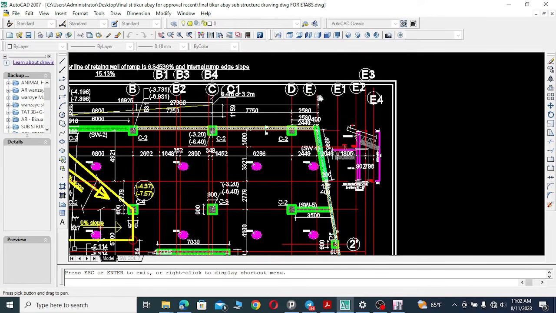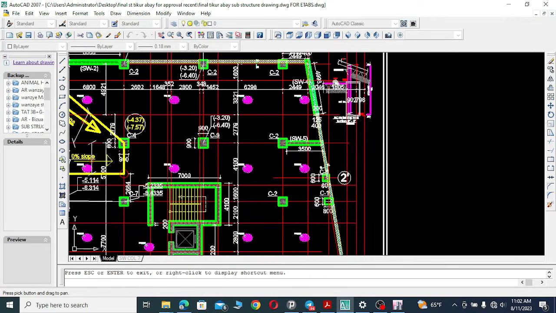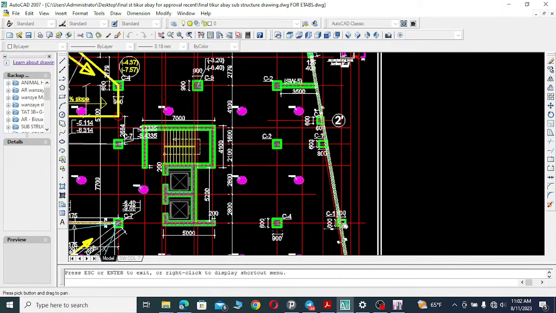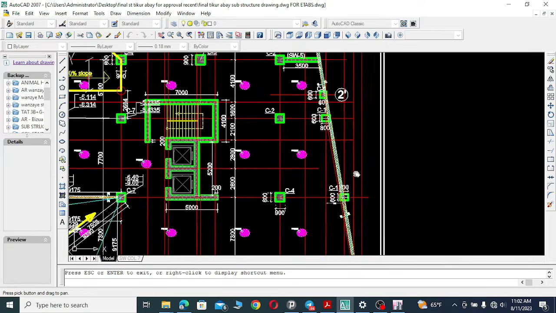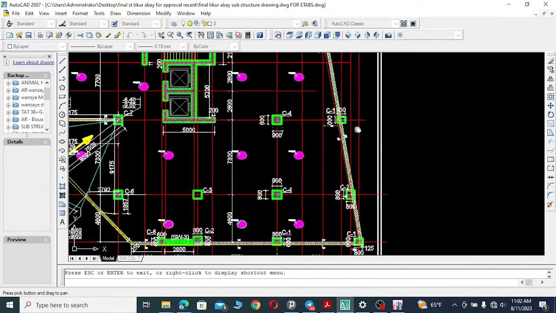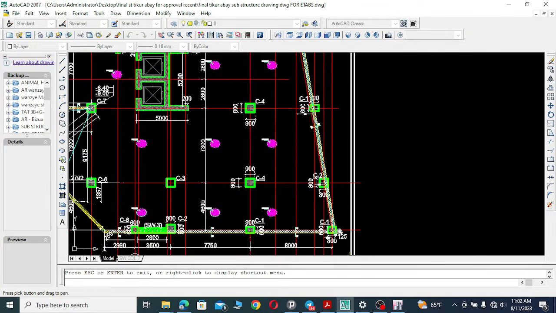This one, grid line E, because this is the end point of this retaining wall, and here we have also this grid line. So this grid line connects the center line of this column, and this grid line also connects the center line of this column, and this center line is also drawn to connect the center line of this column, and the last grid is drawn just to connect the center line of these columns.